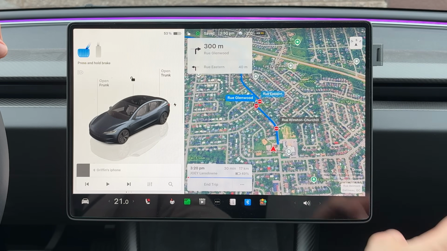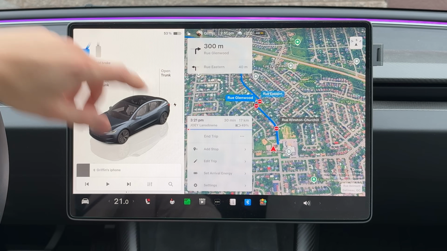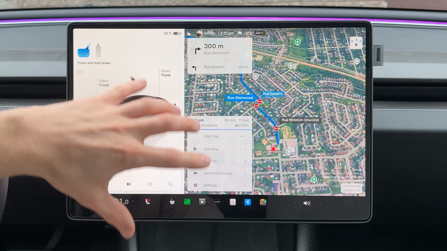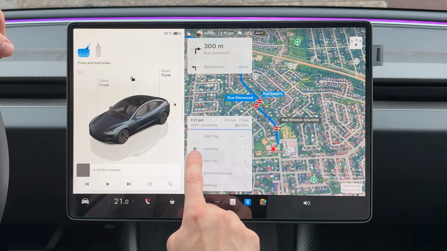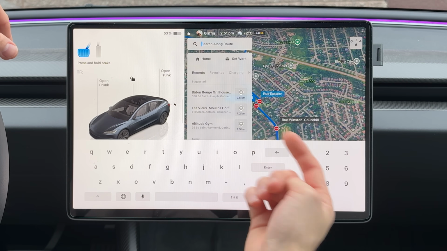All right, now going back out of that, I want to bring our attention back to those 3 dots because there are a couple other things here that we can set. Number 1, we can choose to add a stop. Pretty straightforward, but let's take a look at this just to show you what it is.